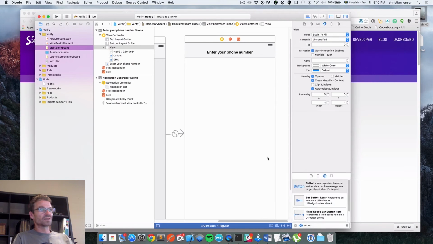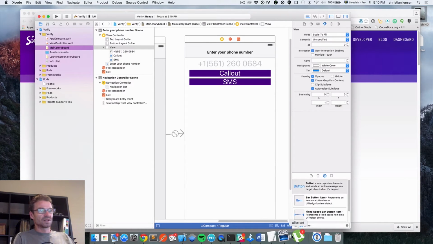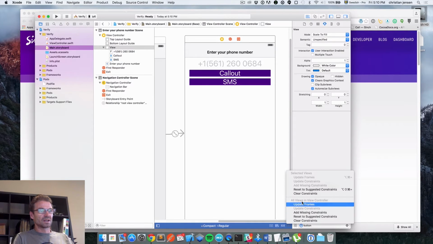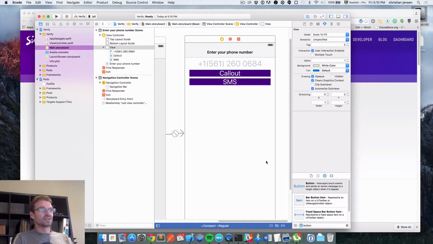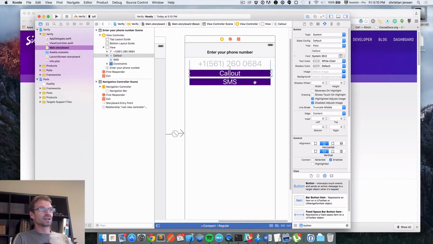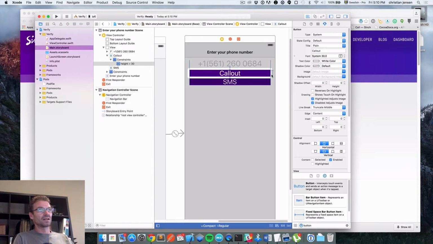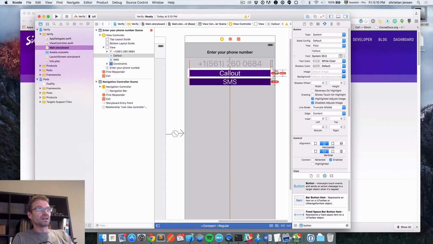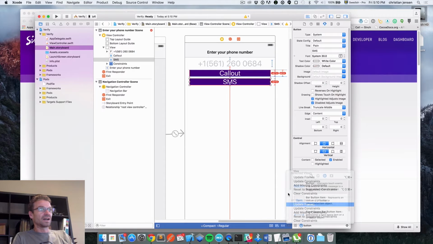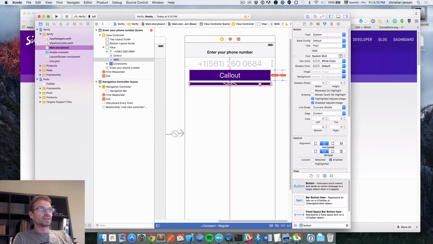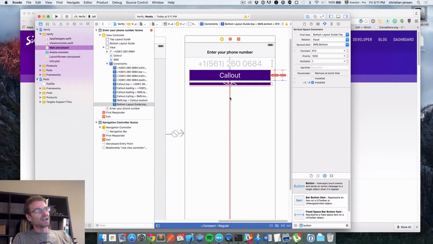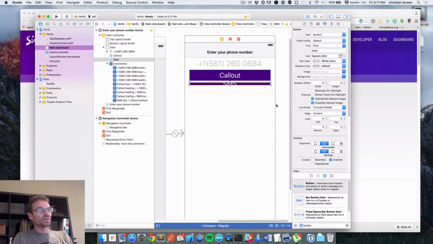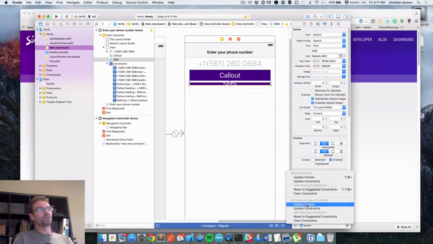Update the frames. Oops. Reset to missing constraints. Let's delete the height. See what happens here. Oh yeah, that's how we like it. It's strange that it can be so difficult to do something as simple as this. I mean, it's way better than it was before.